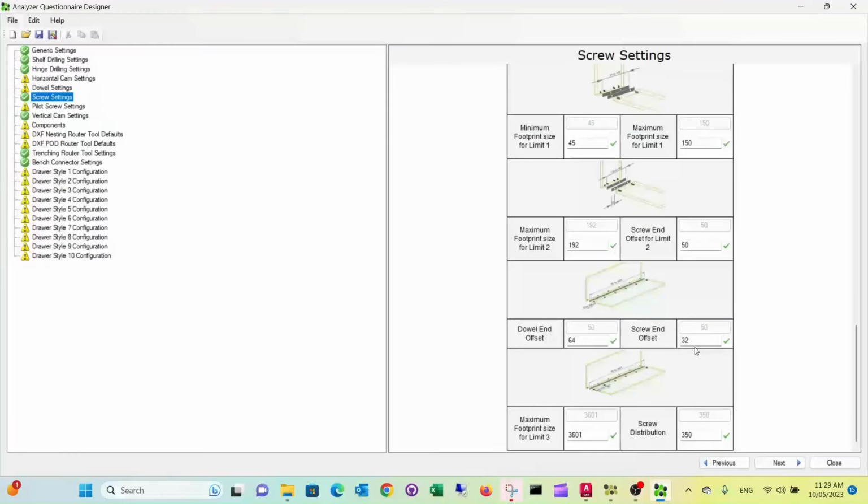Now for your limit 3, there's also a screw distribution distance of 350mm. That tells the analyzer scripts what maximum distance it has to drill on distances wider than 192mm. So if it's anything wider than 350 between the outside 2 screw holes, it'll put the second hole in it.